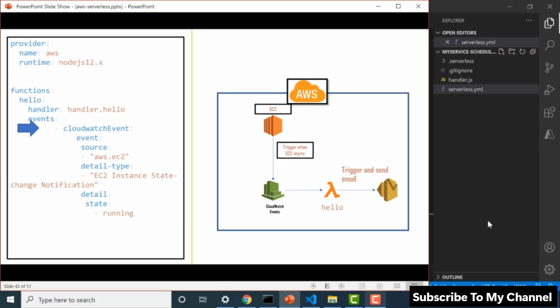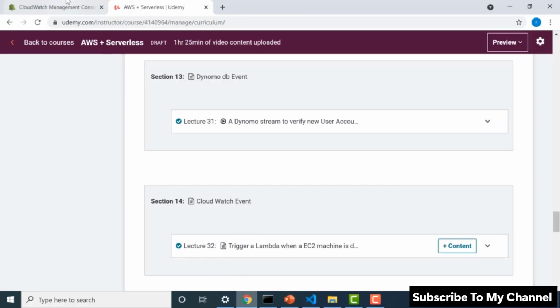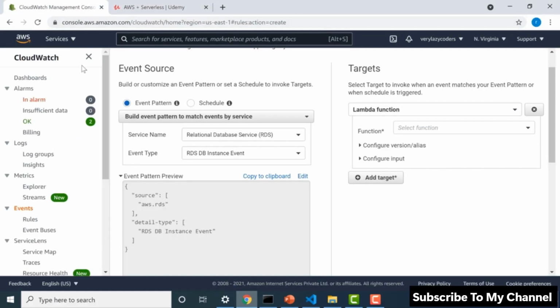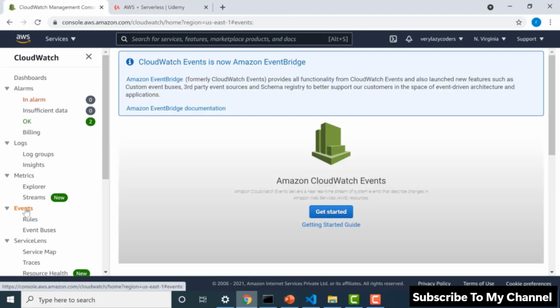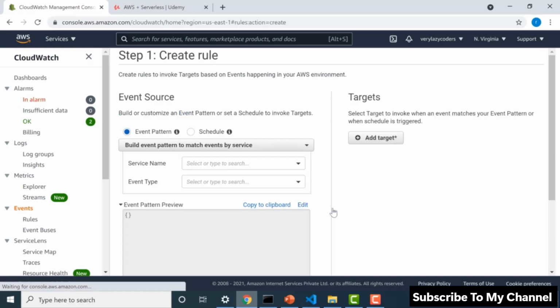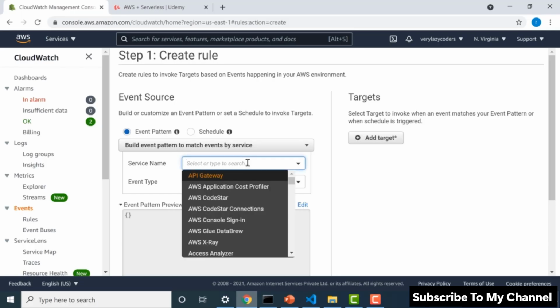The easiest way to find your CloudWatch event is to go to your Cloud Console. You can open CloudWatch, and within CloudWatch there is an Events tab. You can open this and click on Get Started. Here you can find all the patterns that you could use in your serverless.yaml file. In our example, we'll create an event whenever an EC2 machine starts running, and that event will trigger the Lambda. For that, you can go to your event pattern and search for EC2.